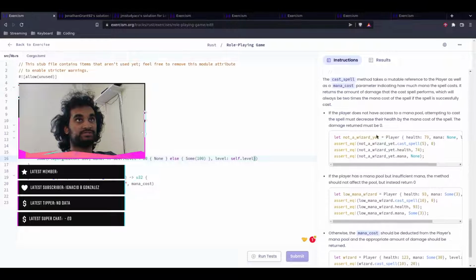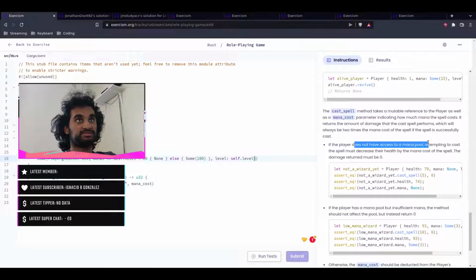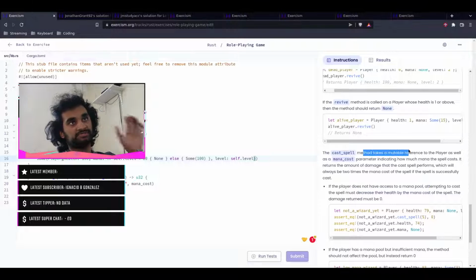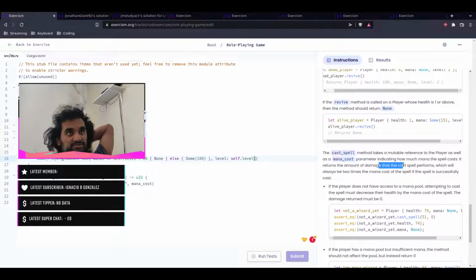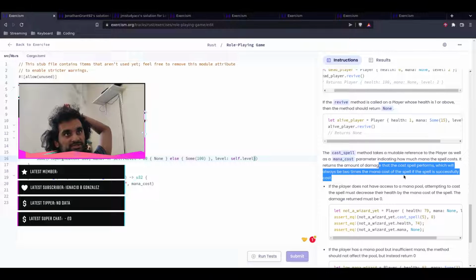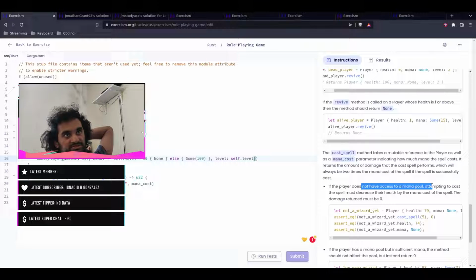If the player has a mana, okay. The player does not have access. Okay. The cast spell must take an immutable reference to the player as well as a mana cost parameter, indicating how much mana the spell costs. It returns the amount of damage that the cast spell performs, which will always be 2 times the mana cost of the spell successfully cast. If the player does not have access to a mana pool, attempting to cast the spell must decrease their health by the mana cost of the spell. The damage return must be 0.